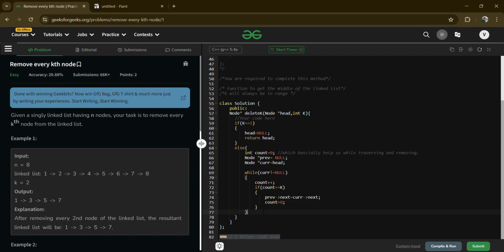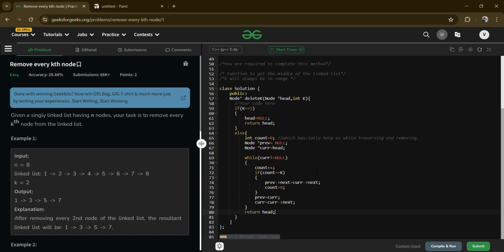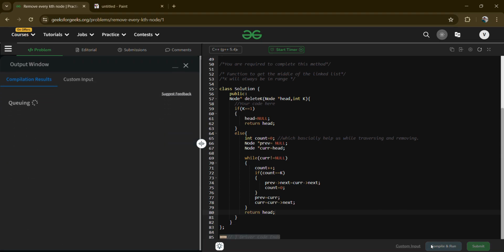and if it is not my kth position, then I need to come out of this condition, and I have to store previous equal to current, otherwise, or I can say current is equal to current next, and simply I need to come out of this loop, and I can simply return head. Alright, now let's check the problem.